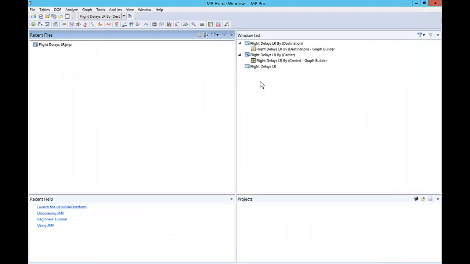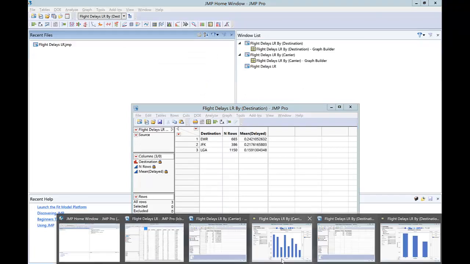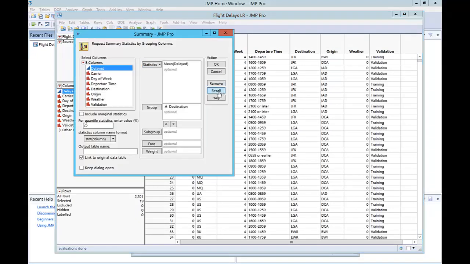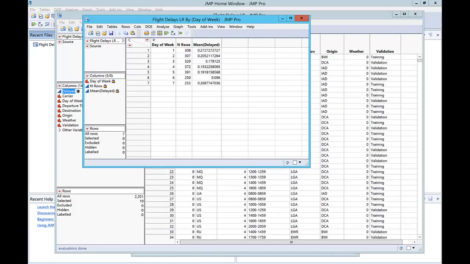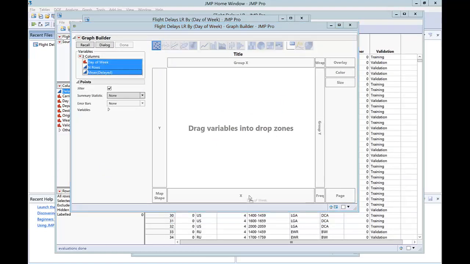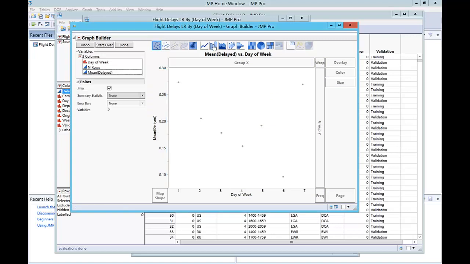I'll just do one more. Come back here and we'll go tables, summary. Let's recall that, remove the destination, and let's do day of week. So put day of week in there for the group, say OK. And now we can look at the chart. Day of week down here, mean of the delay here, and a bar chart.